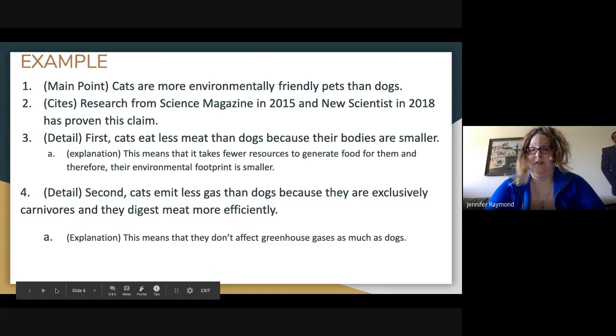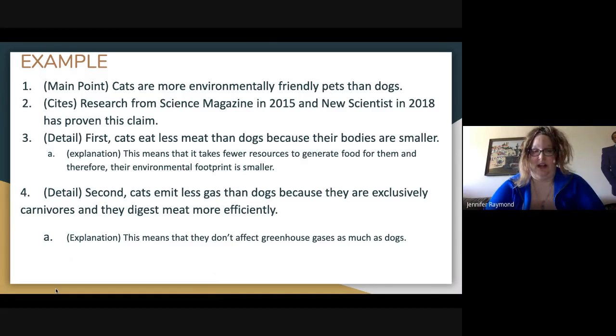If you gave an informative speech about cats, you might have a main point that says that cats are more environmentally friendly pets than dogs. They're better for the environment. And you got research from Science Magazine in 2015 and the New Scientist in 2018 to prove this claim. And now you've got supporting details to prove your main point.